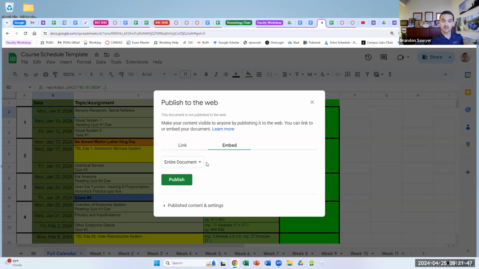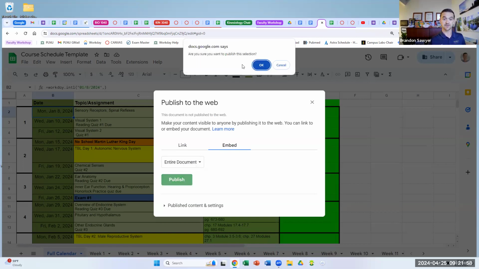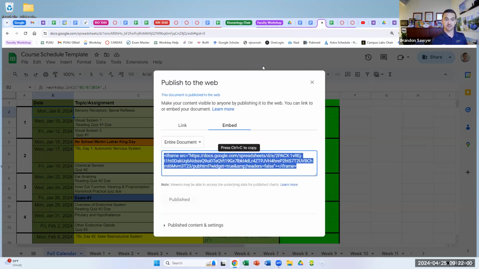Now there's something a little different here because this one has multiple tabs, right? This one says entire document. I'm going to go ahead and publish the entire document first. We're going to use that drop-down menu here in a sec. So I'm going to publish the entire document. Press OK. All right, so there's our embed code for the entire document.